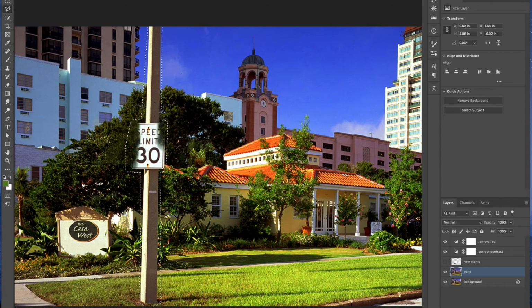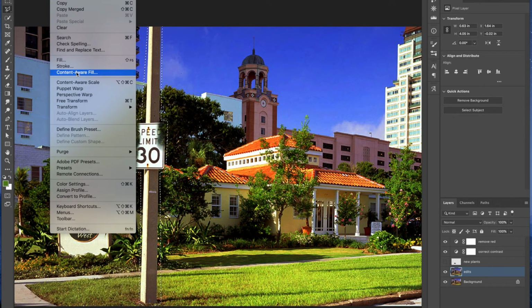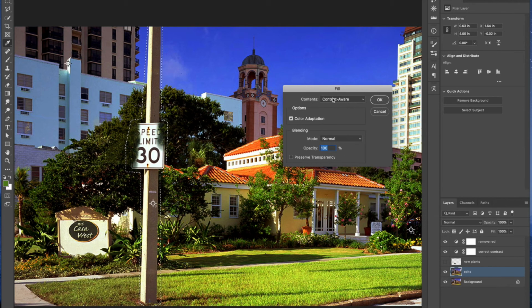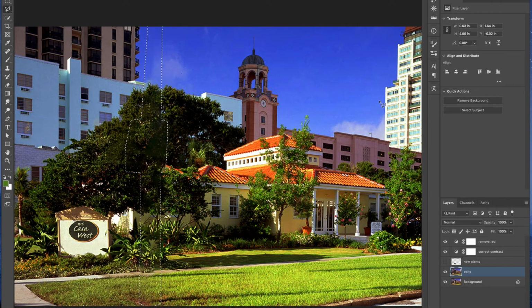Now what you can do is go up to your menu bar and choose Edit, and then Fill. We'll go over Content Aware Fill in another video, but this time we're just going to go to Fill, and go down to Contents where it says Content Aware, and hit OK. Bam, look at that. If it takes a moment or two for your computer to process it, no big deal. Just let it do its thing.